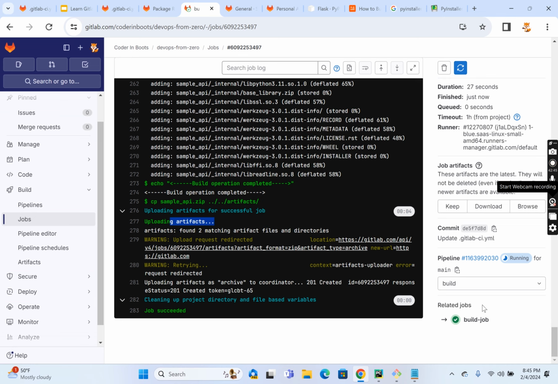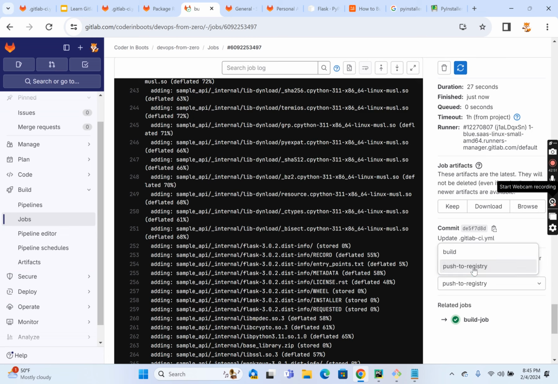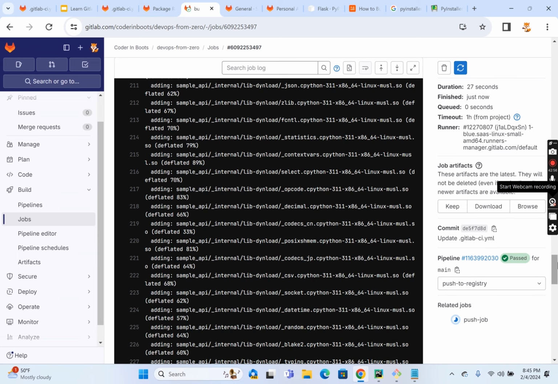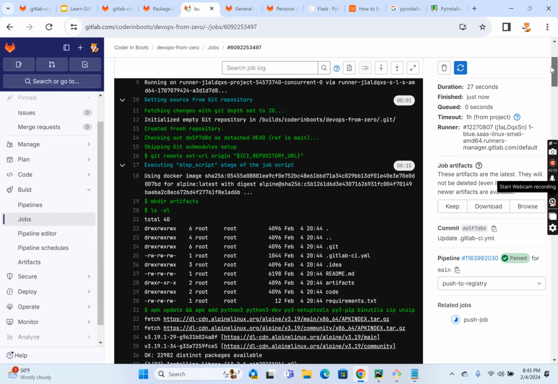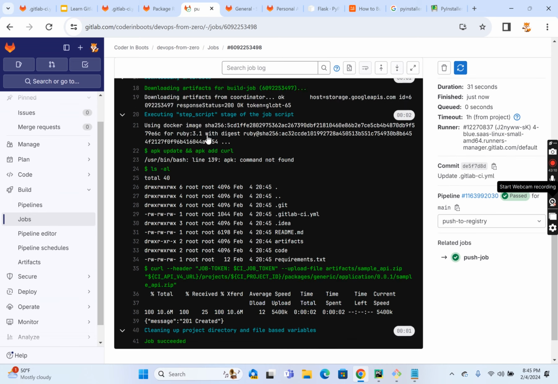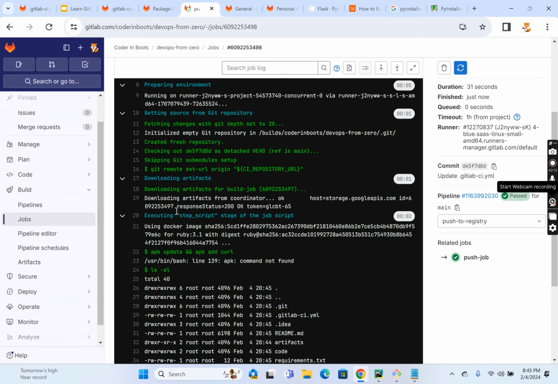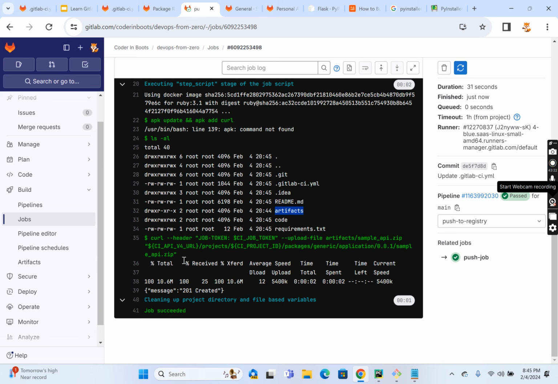So now let's see the second job. Okay, so this is the build job, right? Now you will see the push to registry part. Let's select the push to registry job, which is part of the same pipeline. So what is happening is, it is just doing an ls. The first part it identified, basically it has the code, artifacts, everything. In the artifacts, it identified what to upload and it is doing the curl.